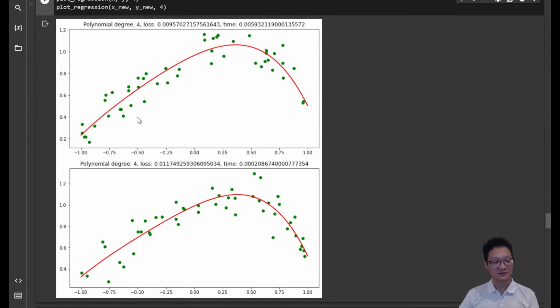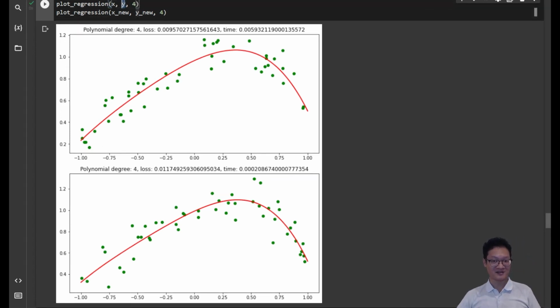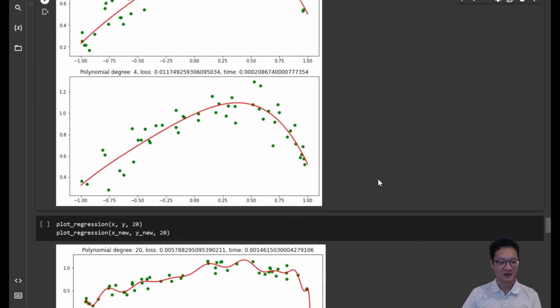Here we actually have two sets of data. They are both in green color, unfortunately, but if you look closely, the data points are different. The first set of data points is xy, the data points that we generated all the way up there, and then x nu y nu is the most recently generated data points. So we fit a degree 4 polynomial to them, and the result looks pretty similar, right? The fit looks pretty similar.